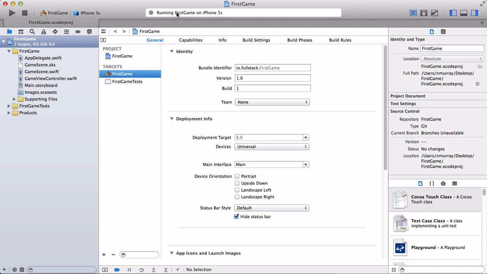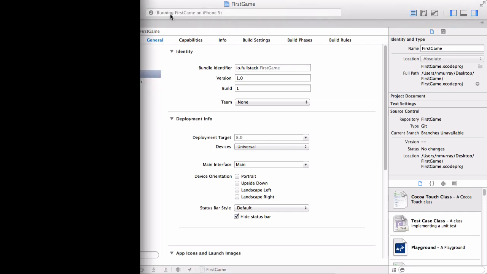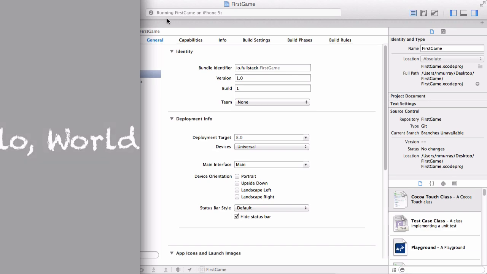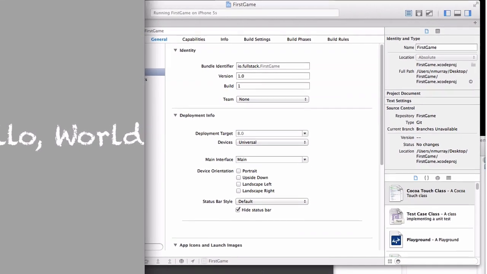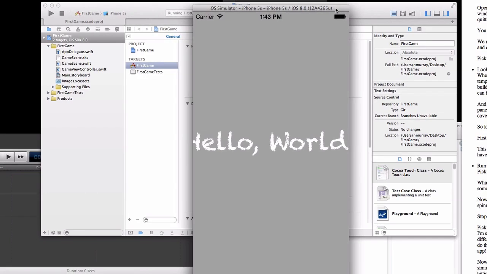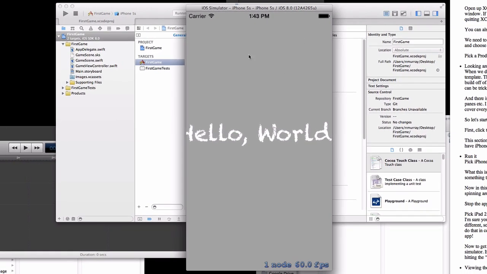What's happening here is called compiling. Xcode is compiling our application, and it's turning our code into something the device can understand, and then it's loading that code onto the simulator. This right here is the iPhone simulator. It's like we're running an iPhone on our computer.